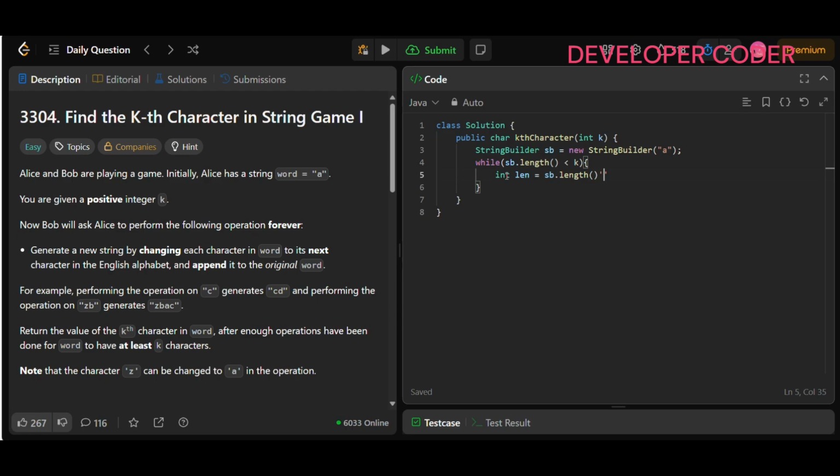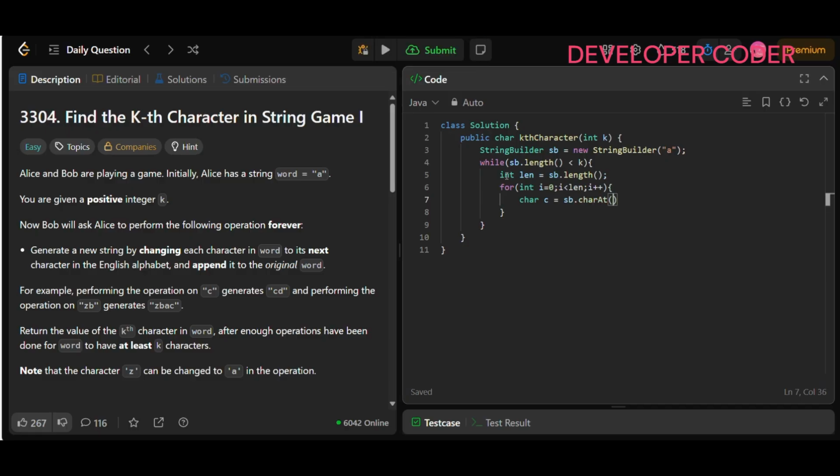All right, and this is done. Now inside this I'm just going to write one loop: for int i is equal to 0, i is less than length, and here i plus plus. After that, just take one particular character: char c is equal to sb.charAt at this index i.